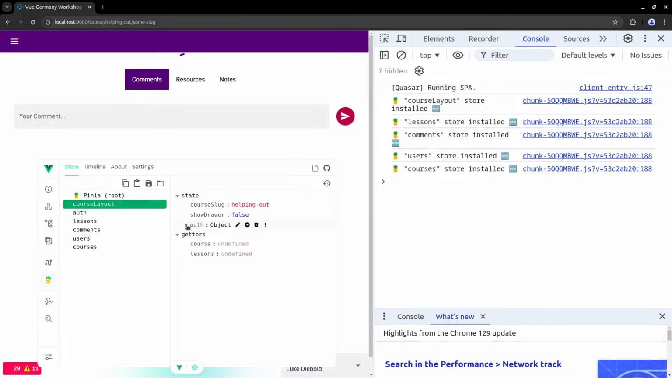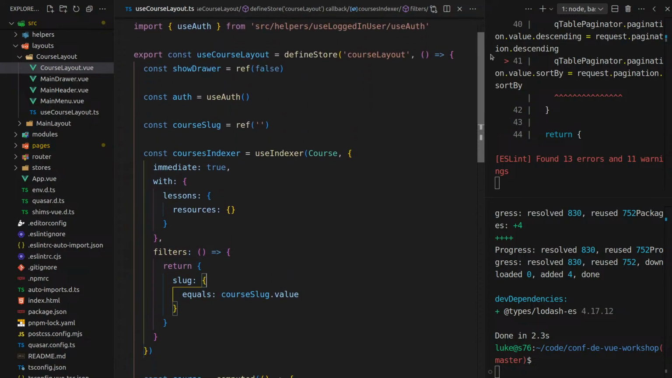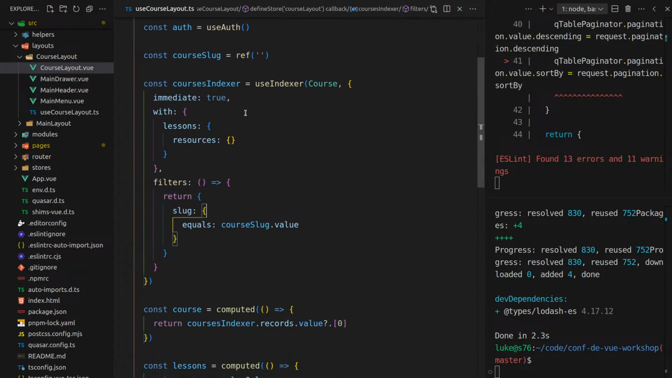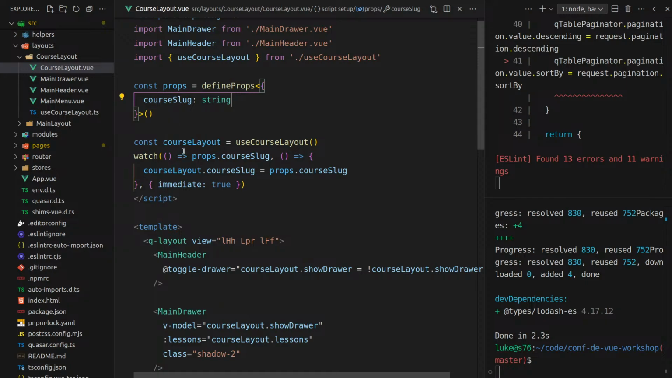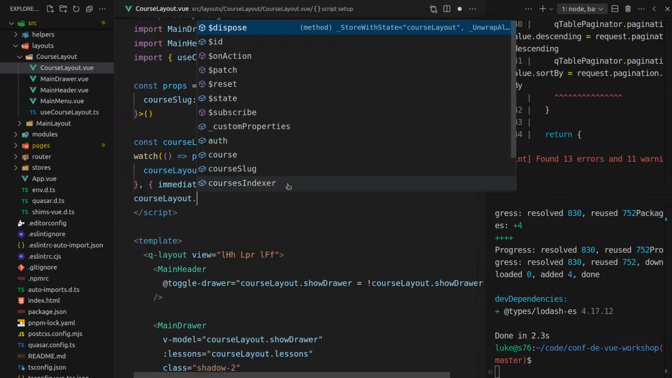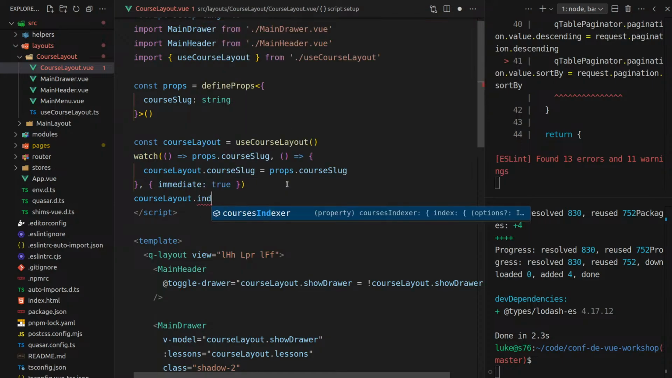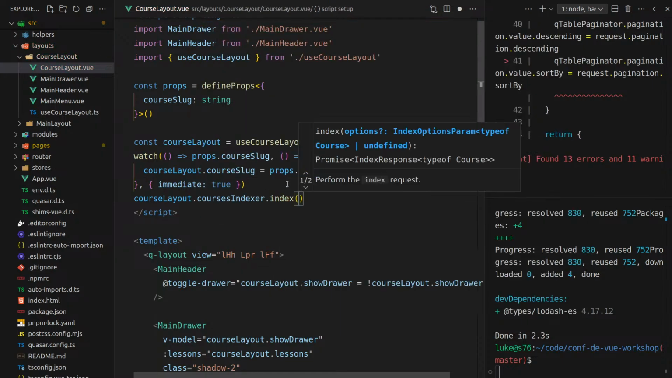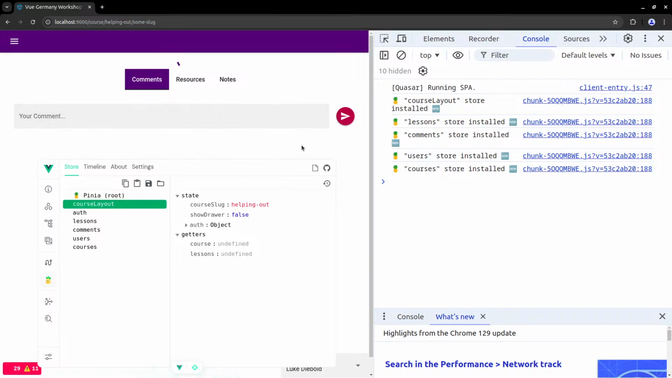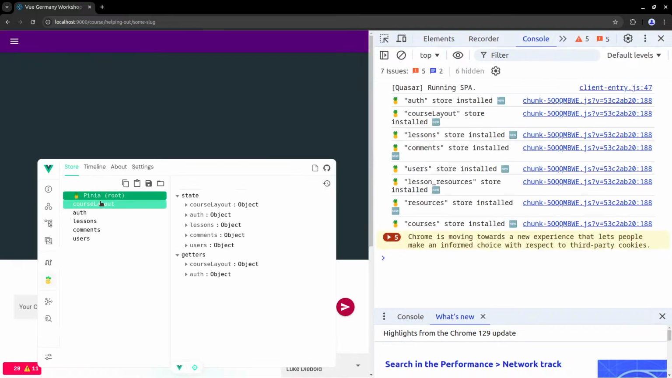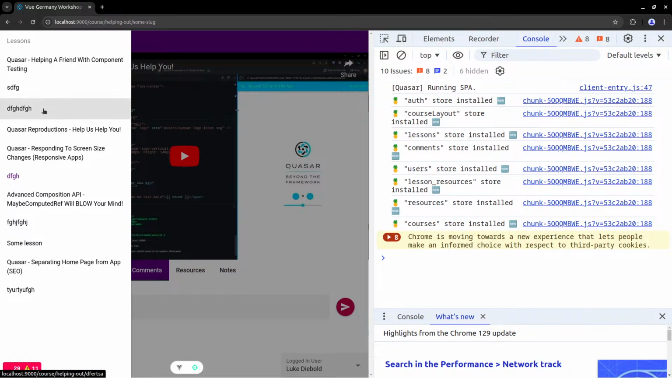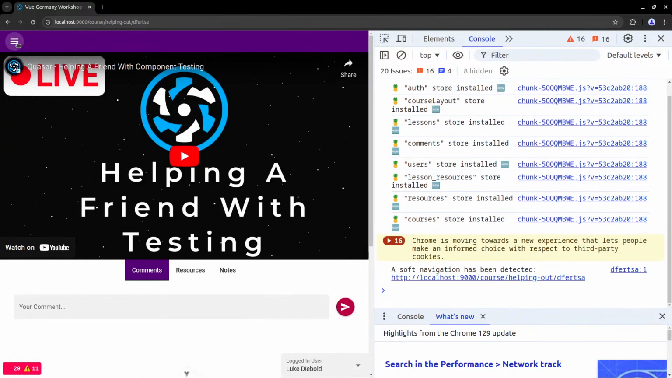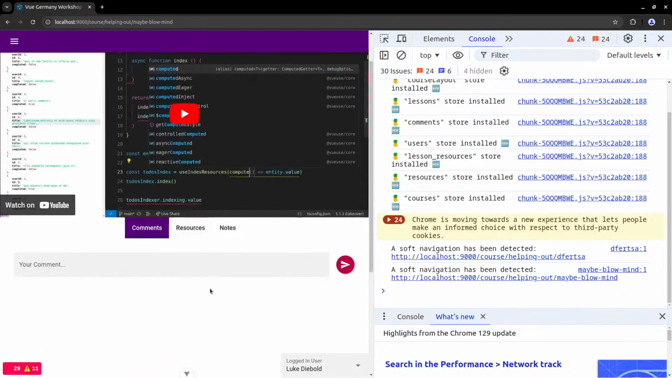So here's our course layout. Lessons is undefined, and so is course. Oh, okay, so that would probably be because this is immediately fetching. So rather than doing immediate there, let's just wait until that slug is set. And then we'll say course layout dot courses index dot index. I reckon that might fix it. Yeah, there we go. So just needed that slug to be there in time. So if I change to another page, that is still working. It changes from page to page.